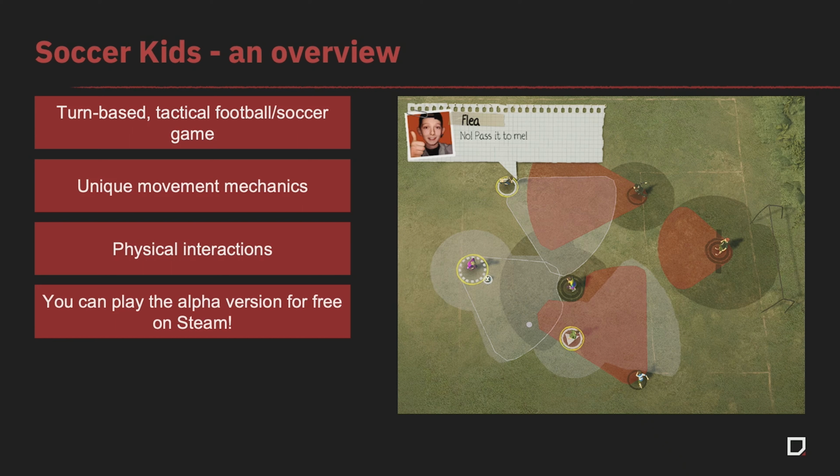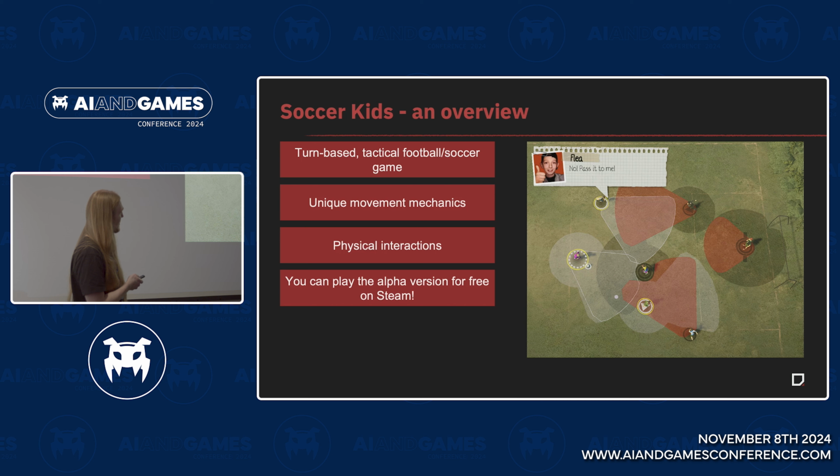And there are also physical interactions, and there are different sizes of your units, so you have to take into account real physical collisions with other players and with the ball, with the players and the walls, because you have walls on the level that the ball can bounce off of. And if you want to just see the result after the conference, you can just download the game for free. It's on Steam. It's an alpha version. The project has been unfortunately discontinued, but the AI is there, so you can see the results for yourself. And I'm really proud of that. So I encourage you to do that.